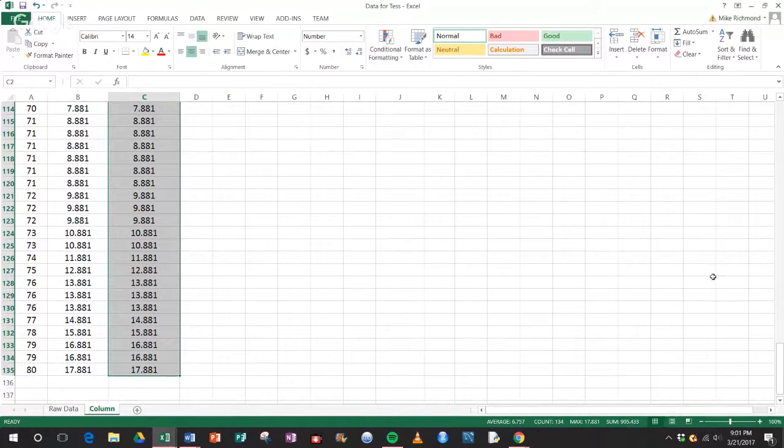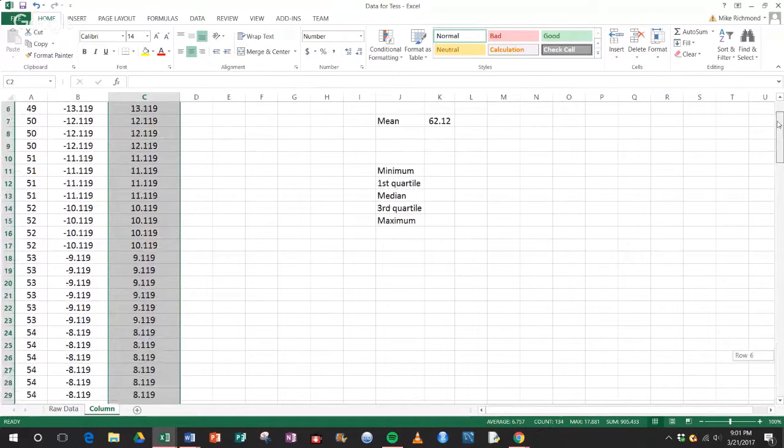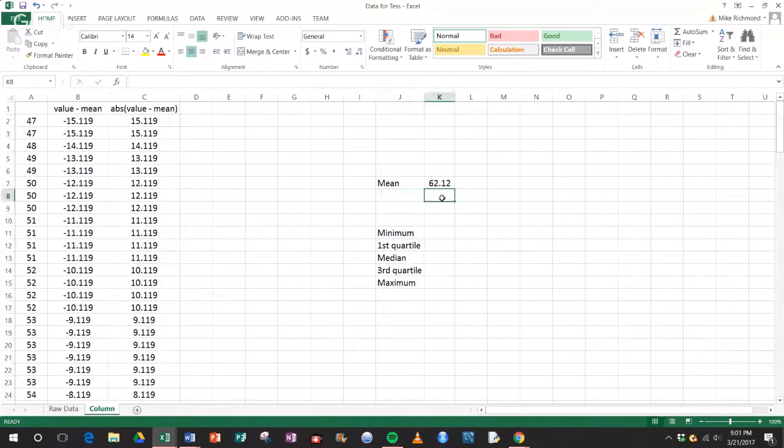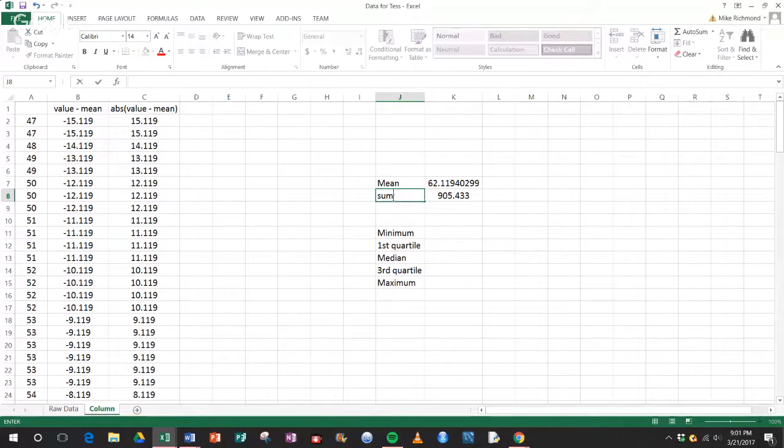Can you see that down here? So let me write that down. 905.433, and let me increase that decimal there. That's the sum of absolute deviations.